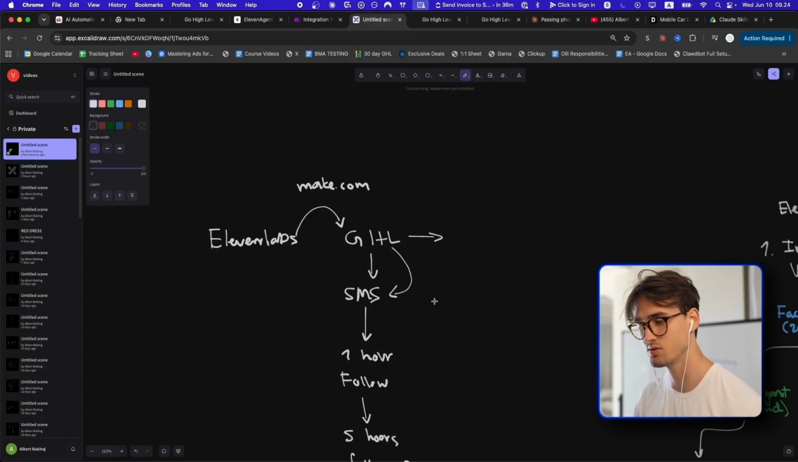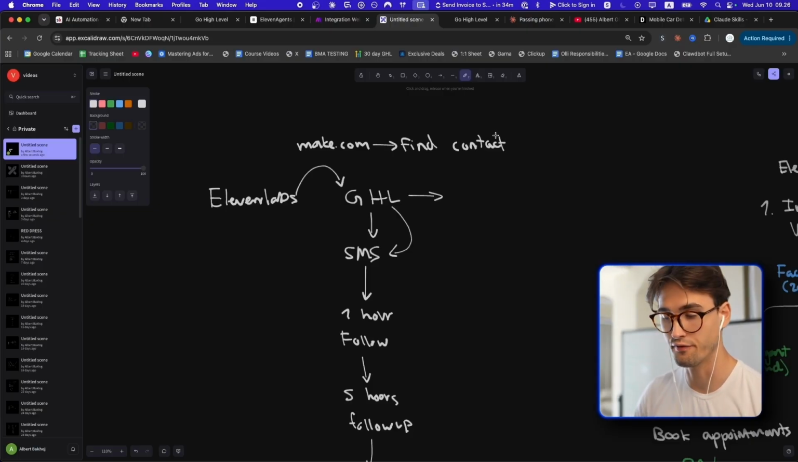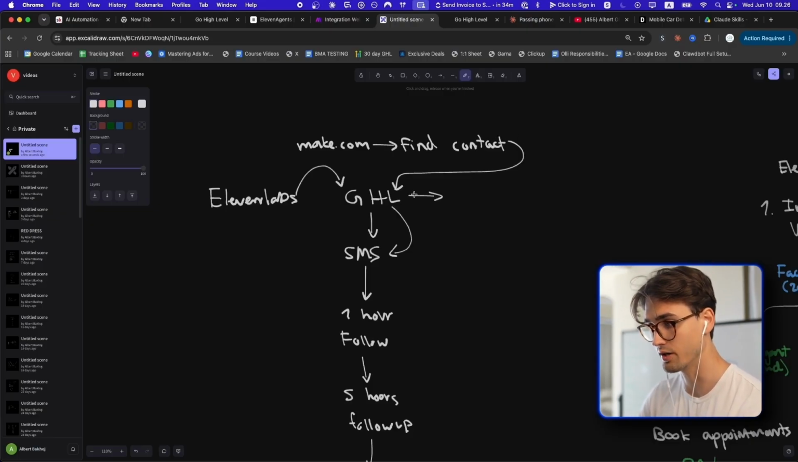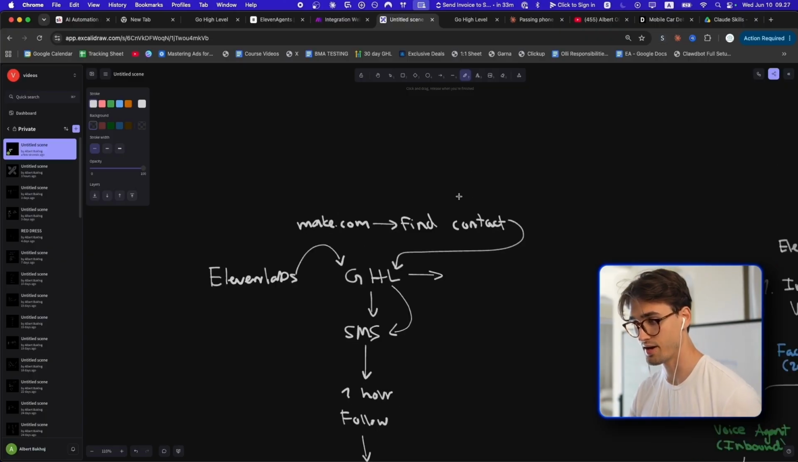But before we do that, we need to add an additional step where we search up the contact, find the right contact, and then send them the text message. So let's do that. In order to take the signal that we now have from ElevenLabs into Make and to get that into GoHighLevel, we need to do one more step first. And that is that we need to find the contact inside of GoHighLevel first before we can trigger the SMS. The reason for that is that we need to know what contact we should actually send this SMS to. And in order to find the contact, we're going to do a phone number lookup.